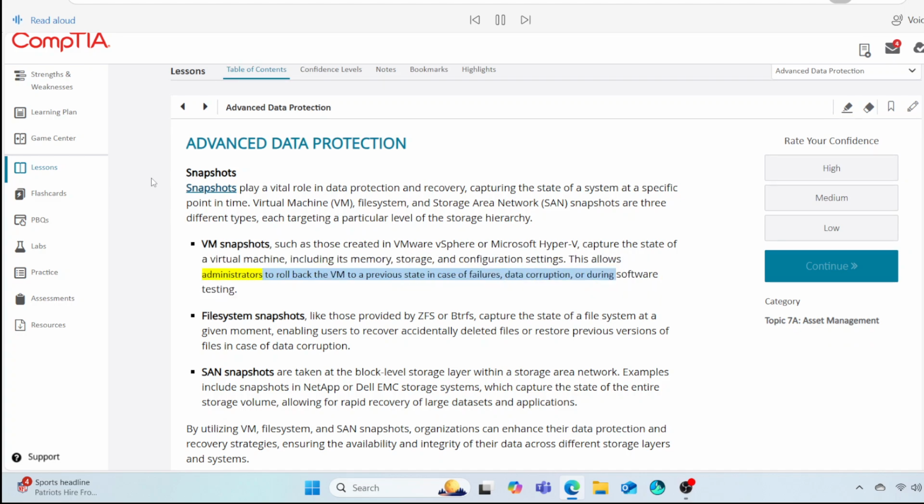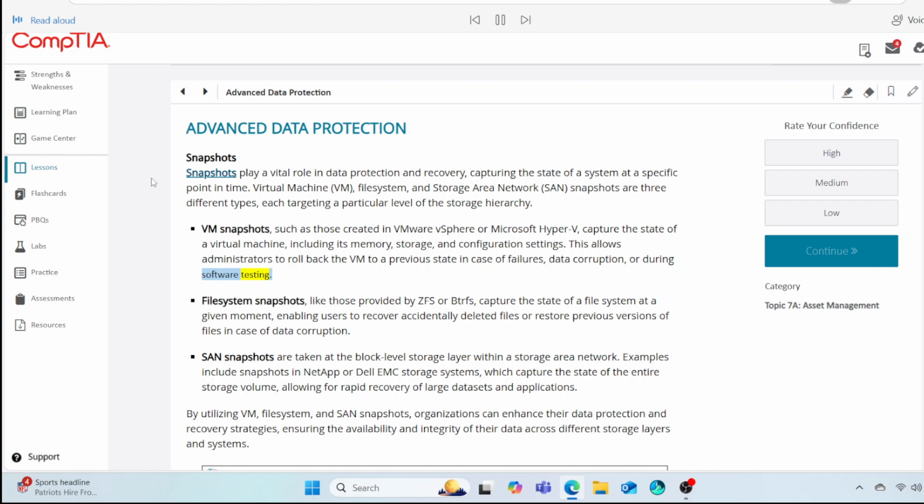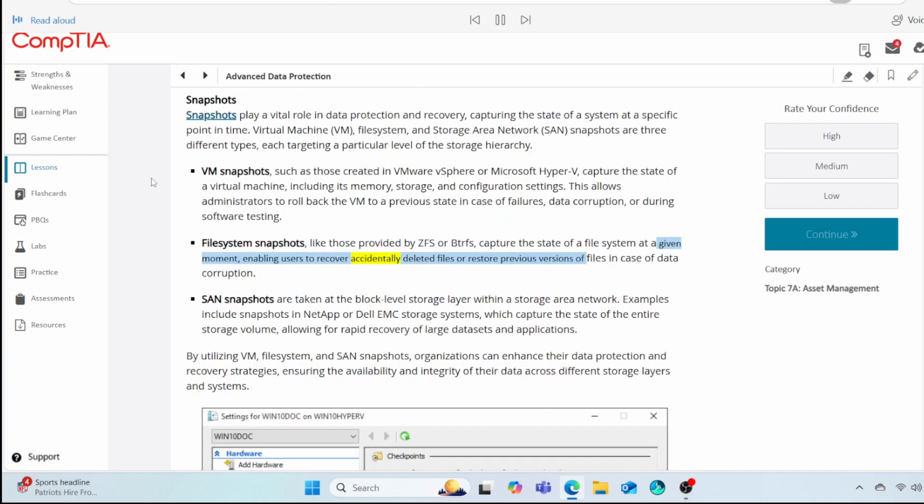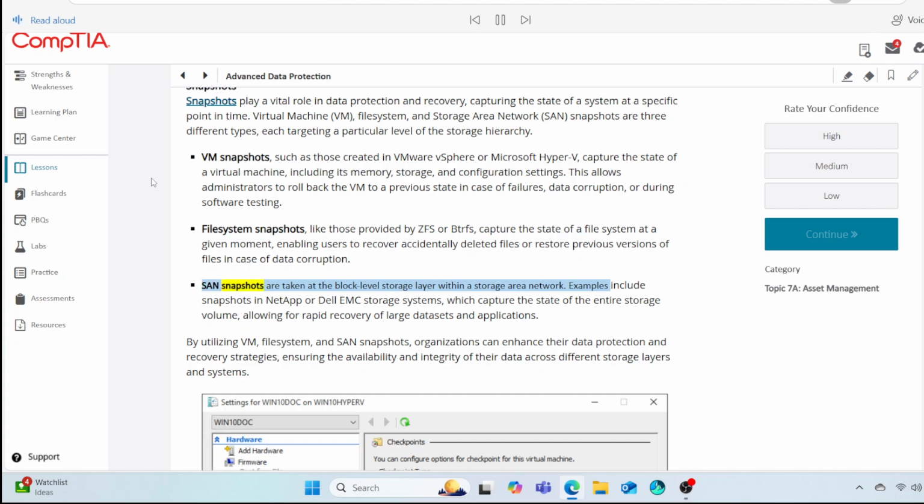This allows administrators to roll back the VM to a previous state in case of failures, data corruption, or during software testing. File system snapshots, like those provided by ZFS or BTRFS, capture the state of a file system at a given moment, enabling users to recover accidentally deleted files or restore previous versions of files in case of data corruption. SAN snapshots are taken at the block-level storage layer within a storage area network.